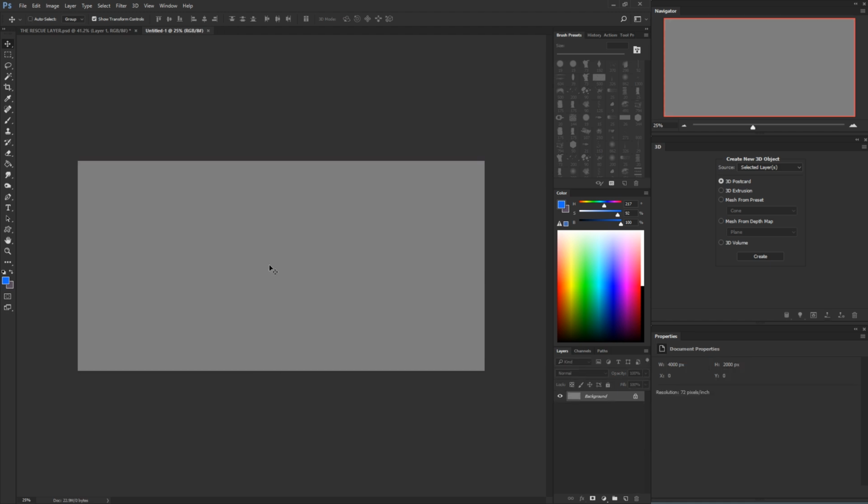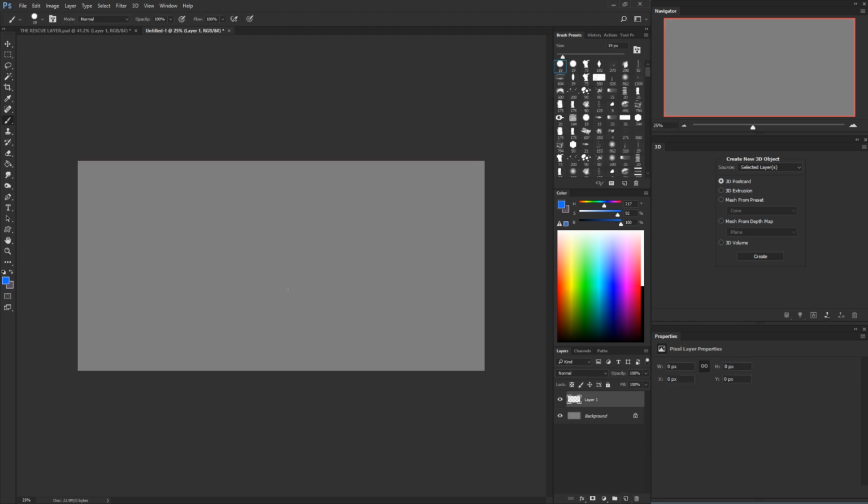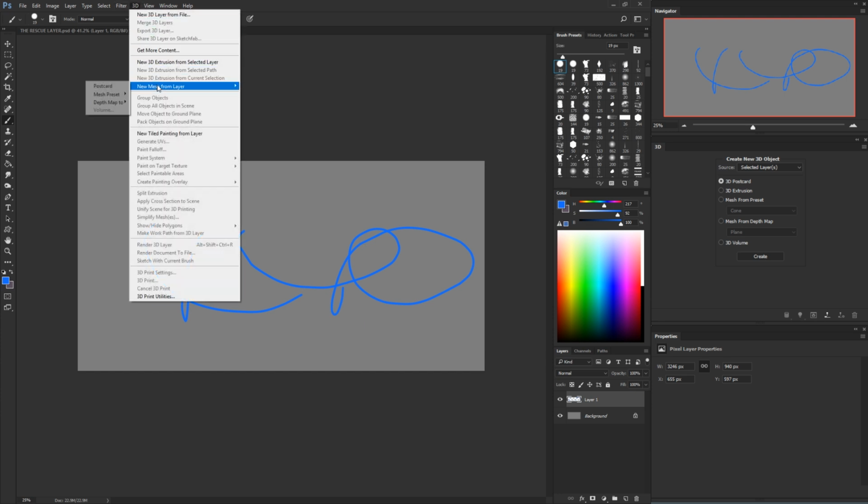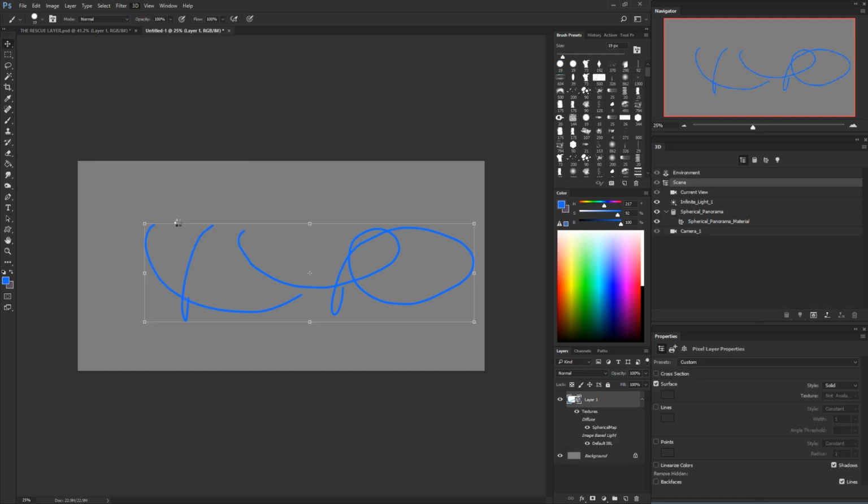And I'm just going to paste anything in here. In this case, it's the grid. It doesn't matter. It could just be a new blank layer with scribbles on it. This part doesn't matter as long as you have a layer selected over here. And we're going to do that first step again. Go to 3D, new mesh from layer, mesh presets, spherical panorama.